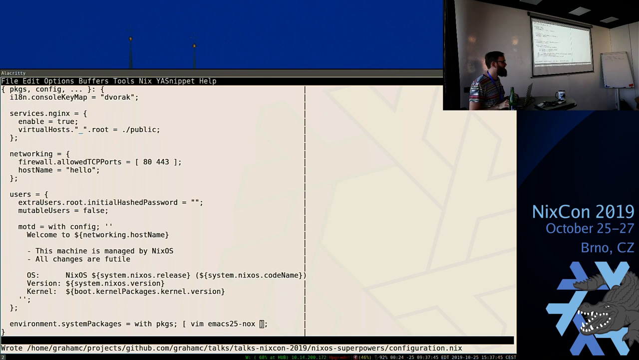Cool. The last thing is system. Where's system? So that is on config.system. Oh, okay, it's with config. Okay.